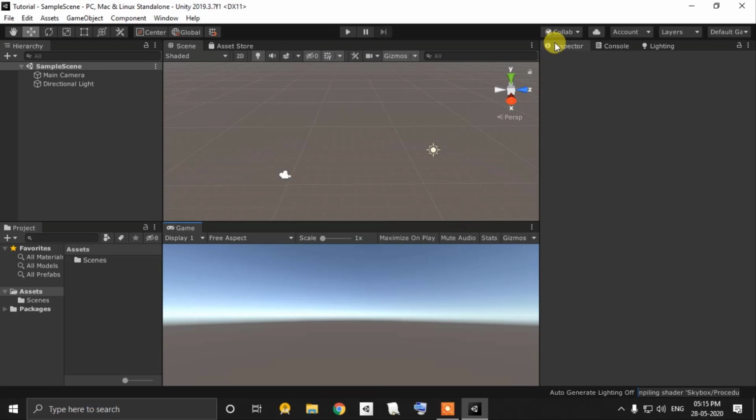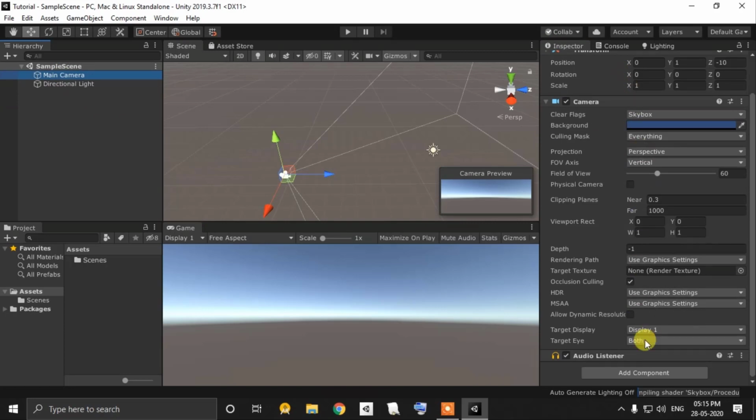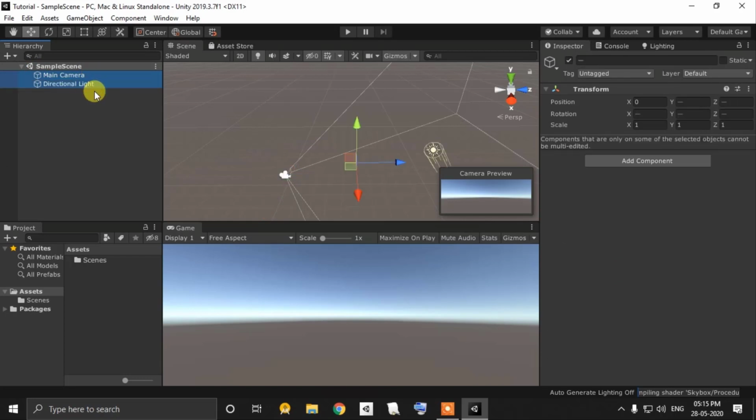This window here is the inspector window. This window contains every single detail and component of the object that is selected. You can select multiple objects, but only the components that are similar in both of them will be shown.